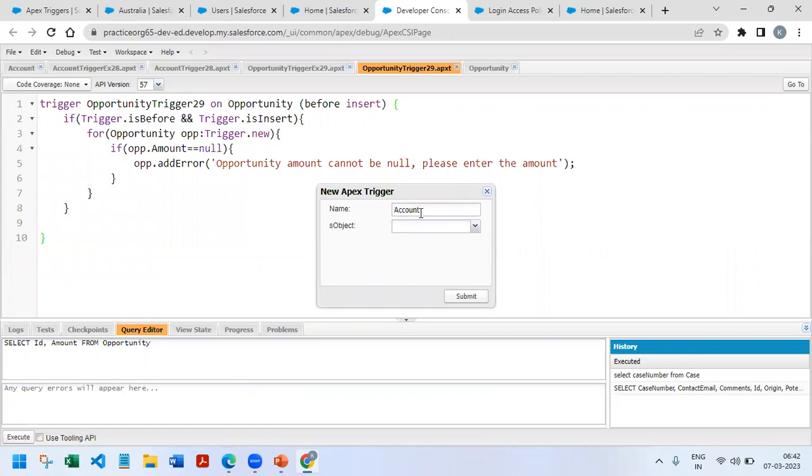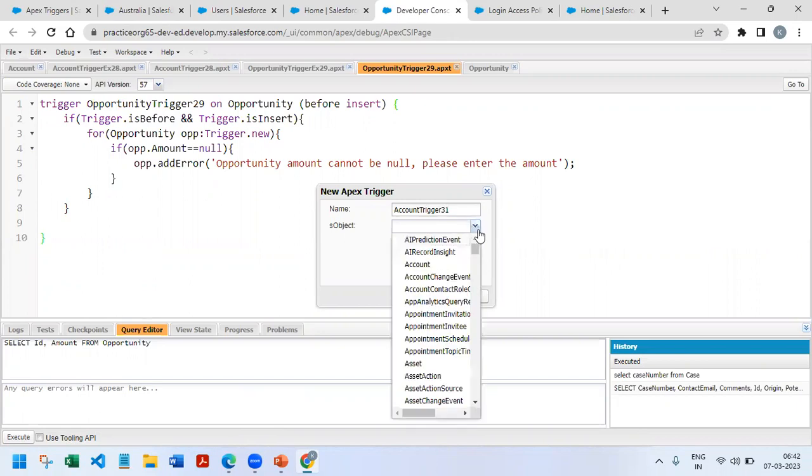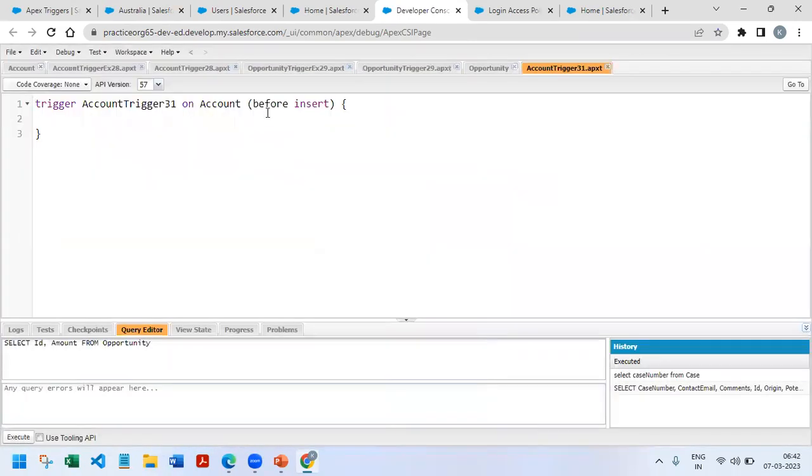This is acting only on a single object, Account. So, account trigger 31 on the Account object, and this has to work in the before delete condition. Then as usual, we'll check if Trigger.isBefore and Trigger.isDelete. Then we will run a for loop, Account acc in Trigger.old. This time it will be Trigger.old, because in the delete condition we have to operate on Trigger.old records.